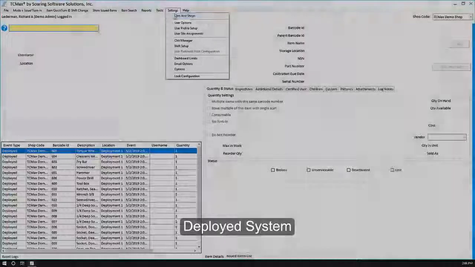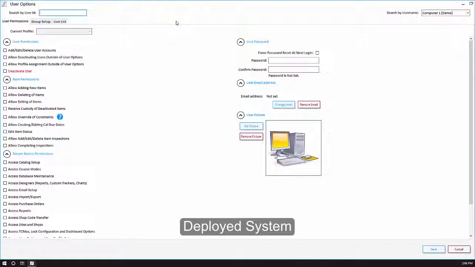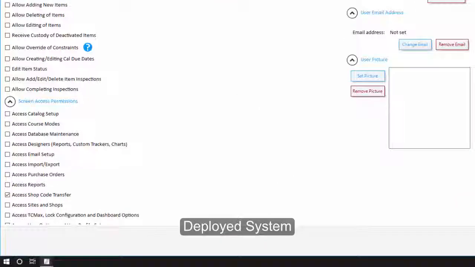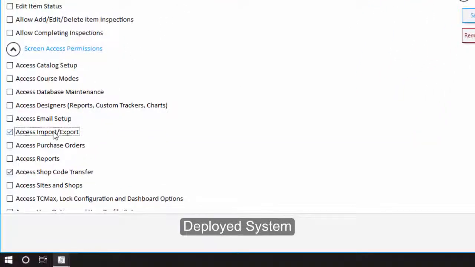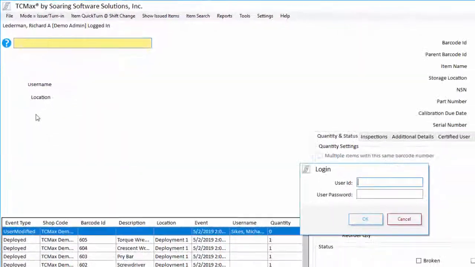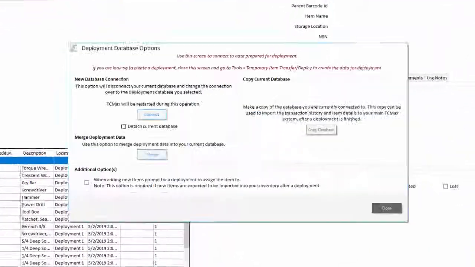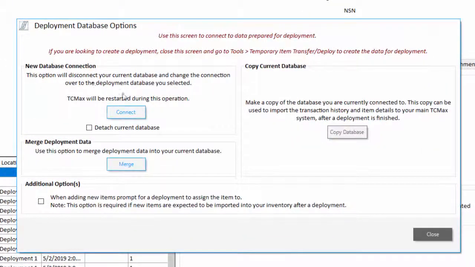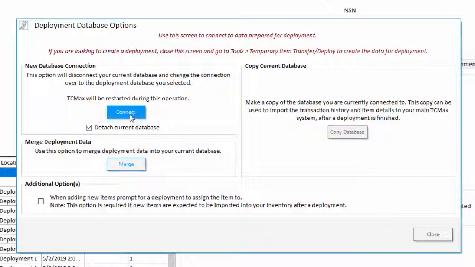Switching to our deployment computer, we must make sure our logged-in user has the Access Import/Export screen to connect or import our deployment database. Selecting File, Deployment Connection Options, we will be asked to log in to access the form. For this example, we will be connecting to the deployment database we created as if this was the first database to arrive to the deployment area.